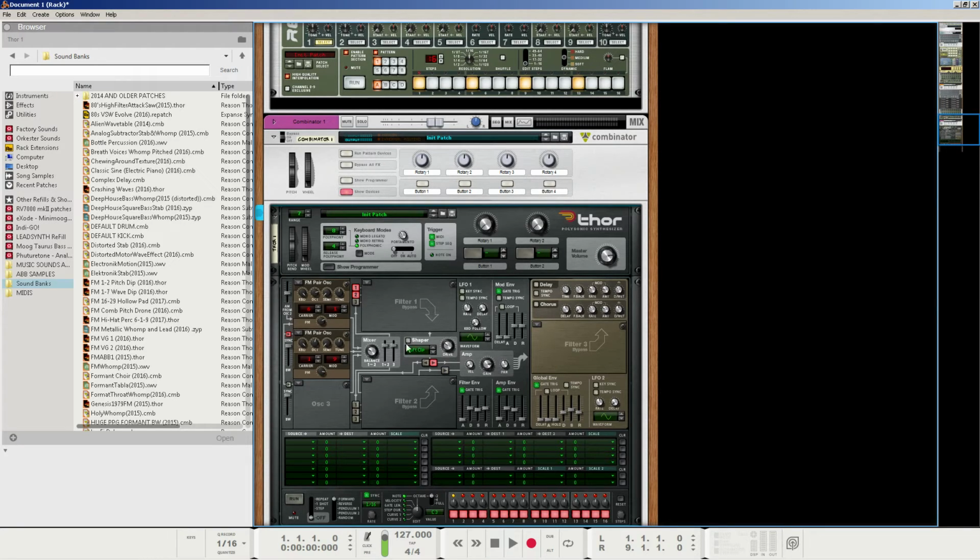Next, I'm going to go to the shaper, which is just essentially a saturator in itself, and we're going to set this to sine mode. We're going to set the drive of the shaper to 93.